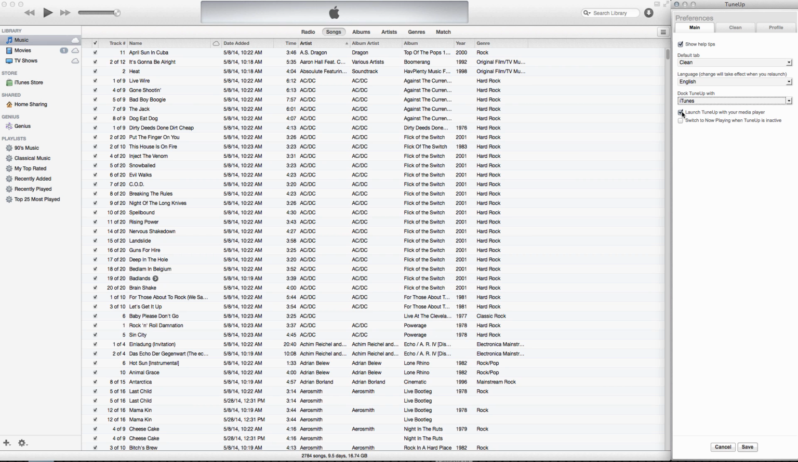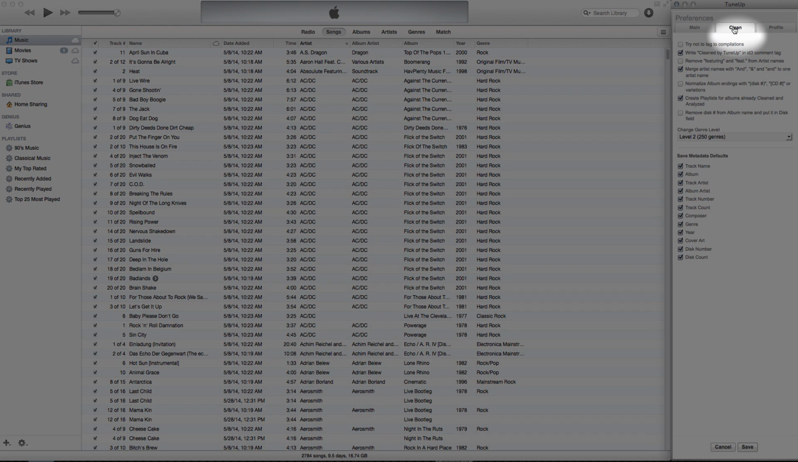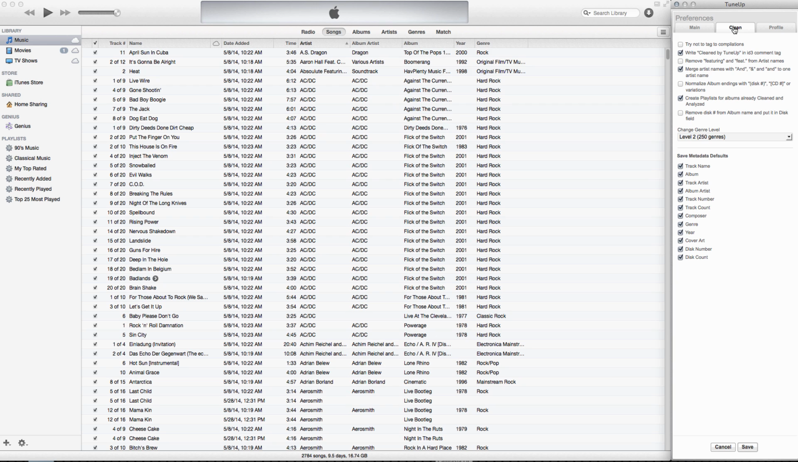I'm currently on the Mac, so I don't have a media player option, but if you're on PC, you do have the option to choose either iTunes or Windows Media Player, and you'll want to choose your preferred media player here. The next batch of options are found within the Clean tab. Most of the preferences here are actually set to their optimum value. However, there are a few preferences here, as I mentioned, we do want to cover.